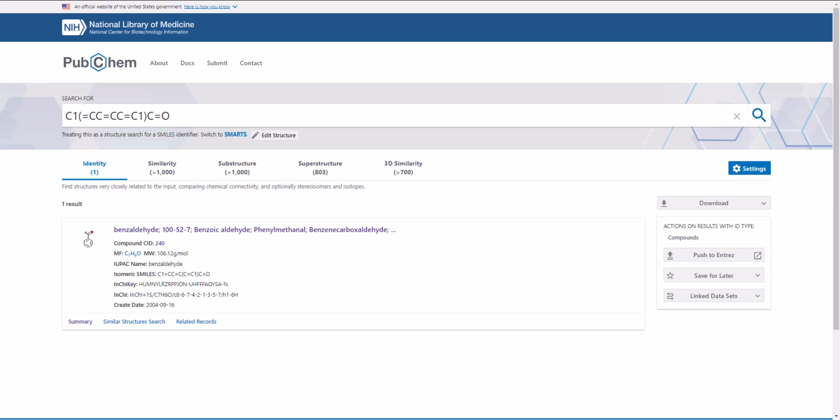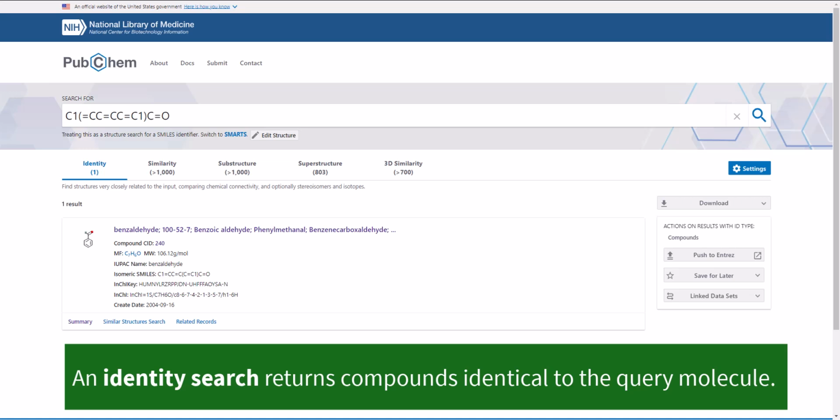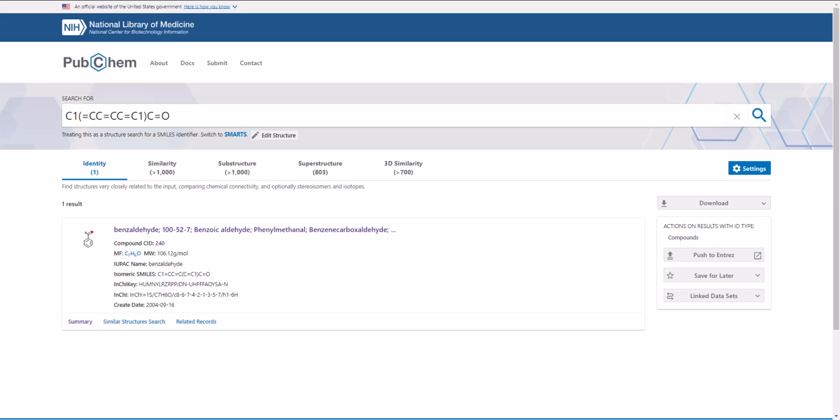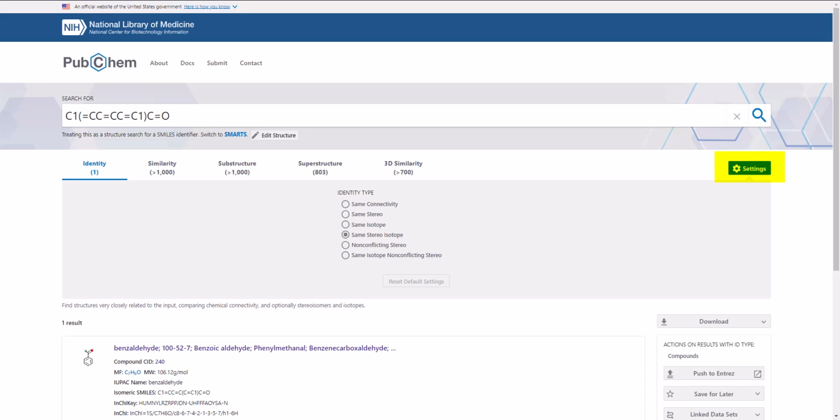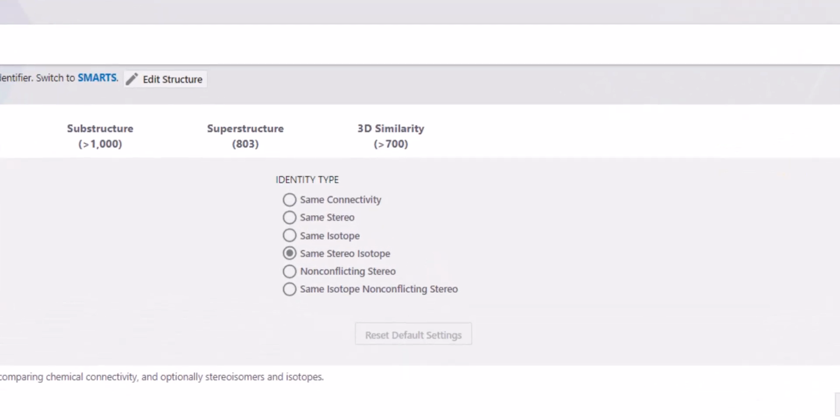What we just did was an identity search. An identity search returns compounds identical to the query molecule. When performing an identity search, you have some control over what is meant by identical compounds. The default search considers two molecules to be identical if they have the same connectivity, isotopism, and stereochemistry. You can tell PubChem to ignore isotopism or stereochemistry by clicking the Settings button in the top right of the search results and selecting an appropriate one from the list of available options.